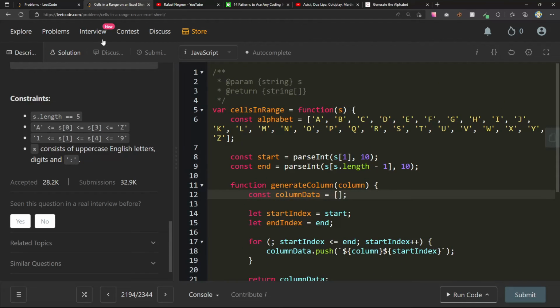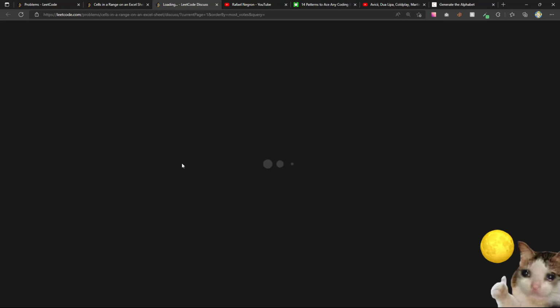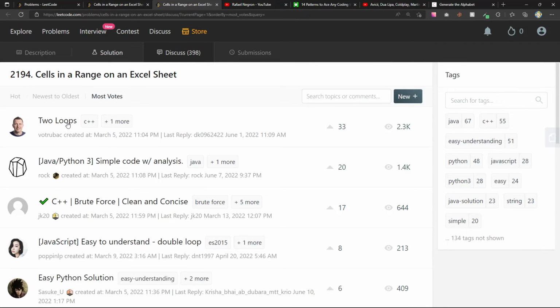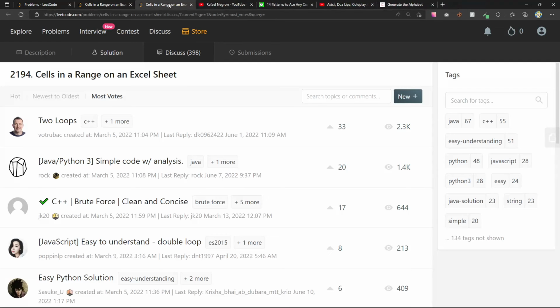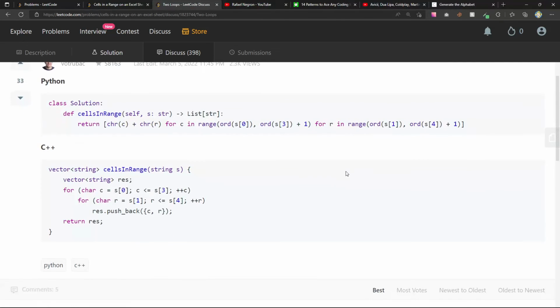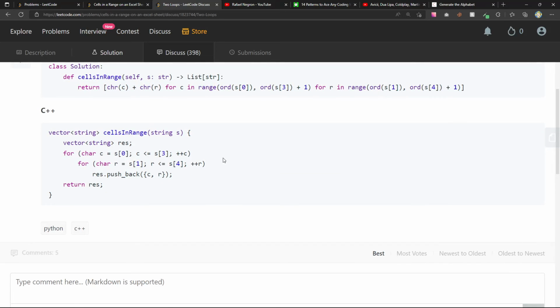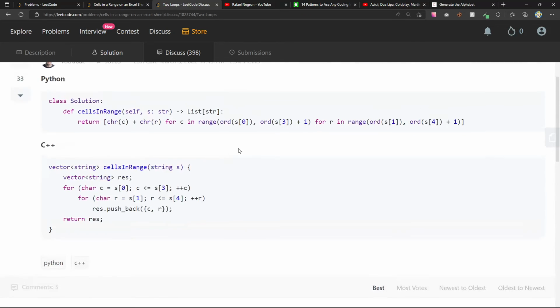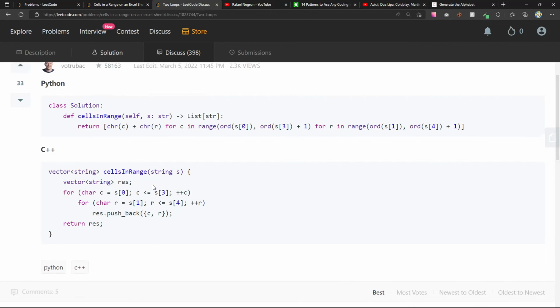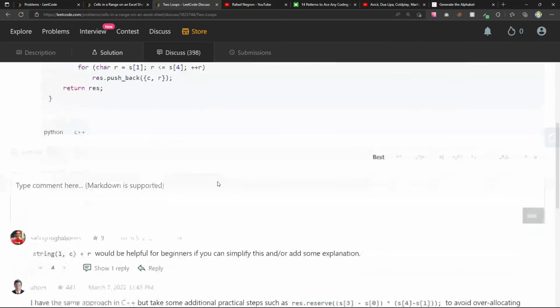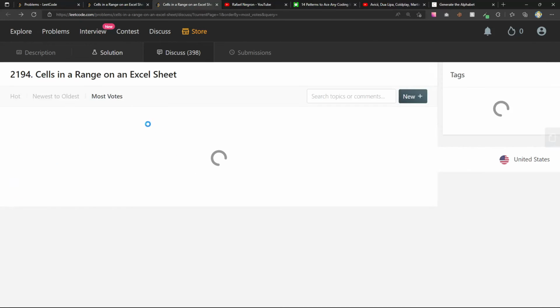No solution. Let's see what the discussion on this is. Probably something super simple that I just didn't think of. Two loops, of course. Oh wait, I clicked on the guy's profile. Two loops in C++, probably super nice code. Whatever that means. C less than 3, S at 0. For char R equals S at 1, R less than, res.pushback, CR, return res. That's the thing, beautiful code, but it's kind of hard for me to read.